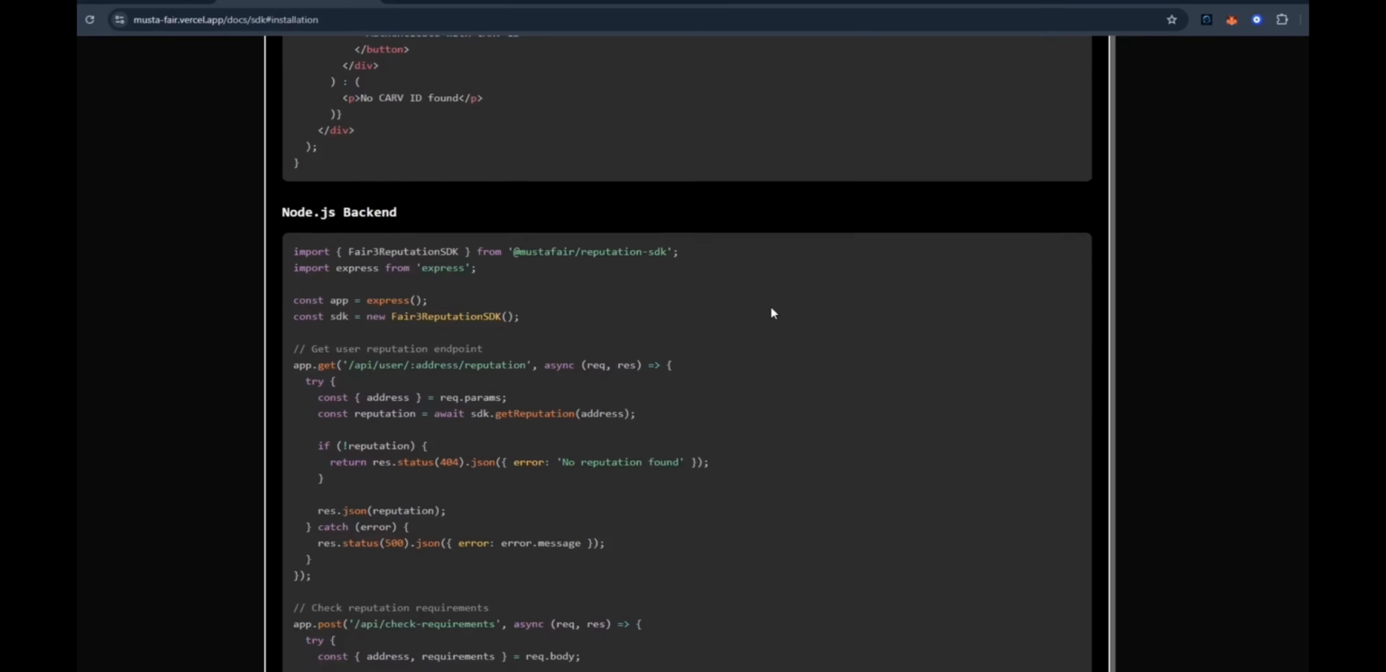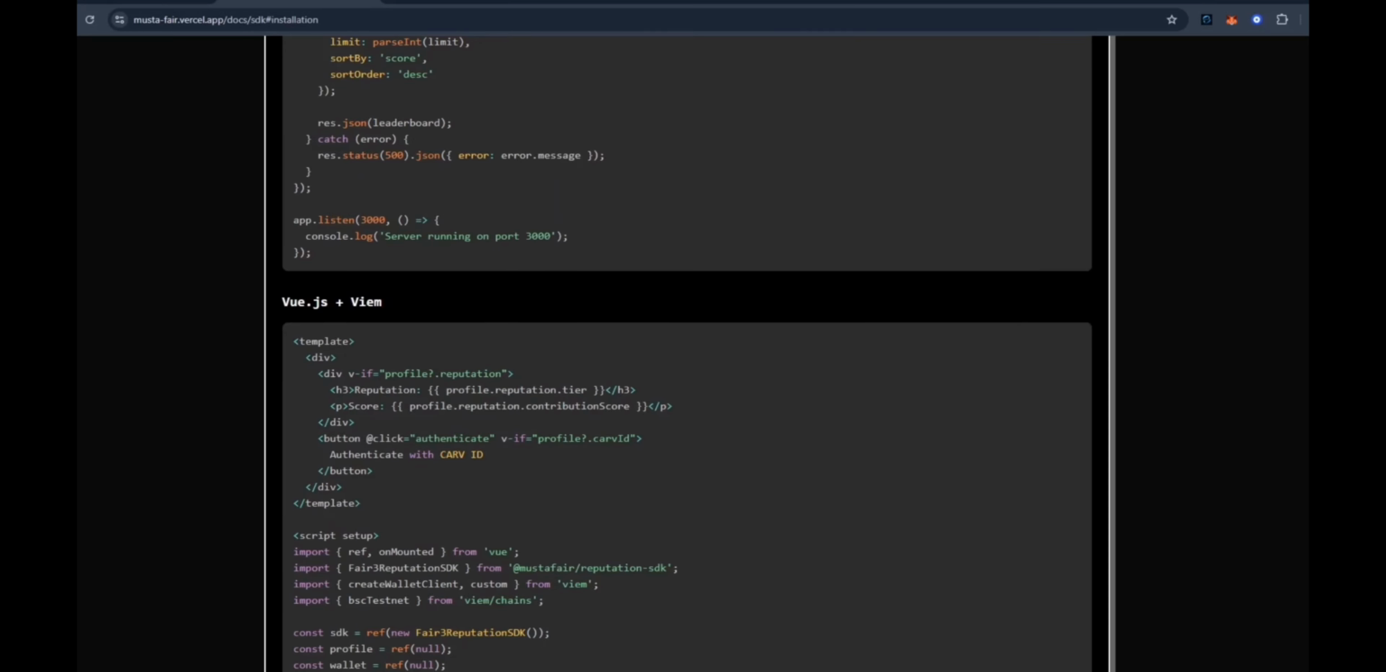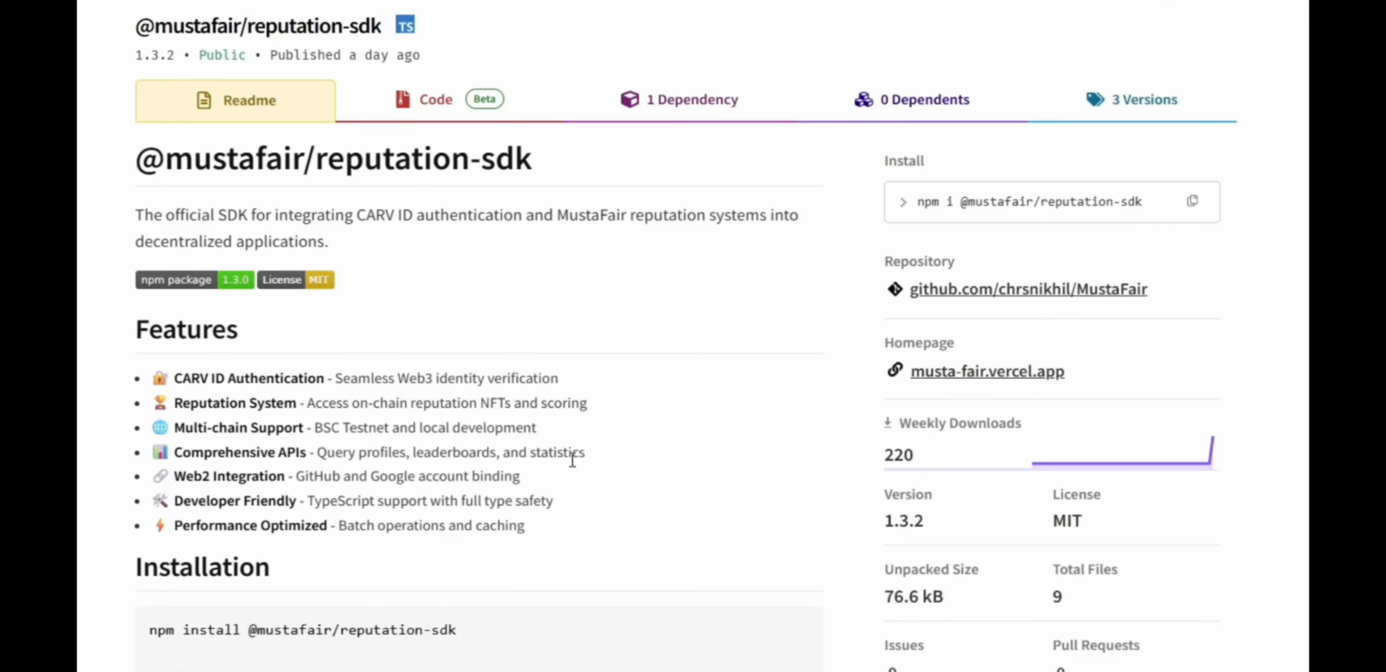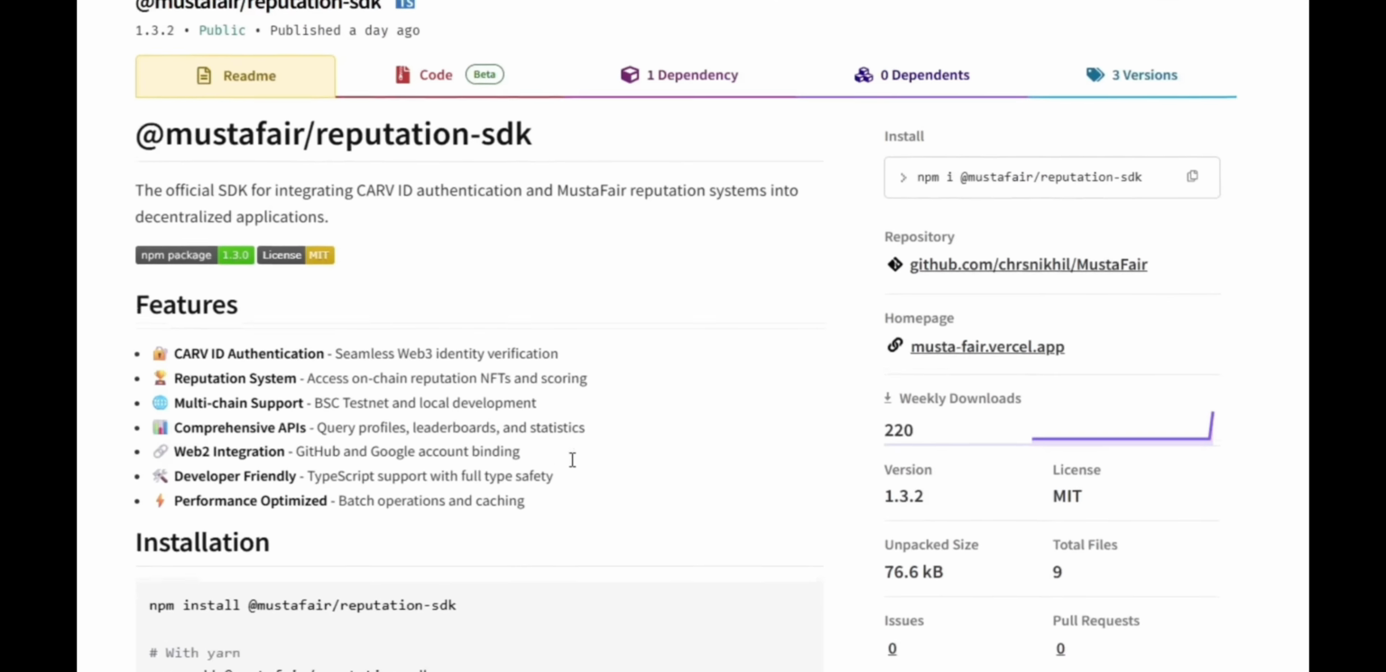The integration is super lightweight, just a couple of lines to plug in CARV ID authentication, and now we are working with verified users who hold soulbound identity NFTs and a provable reputation score, and it's already being used. The SDK has around 250 plus active users on NPM and is growing steadily.